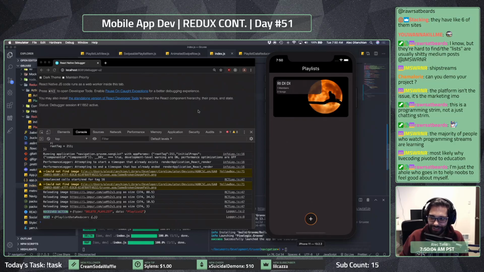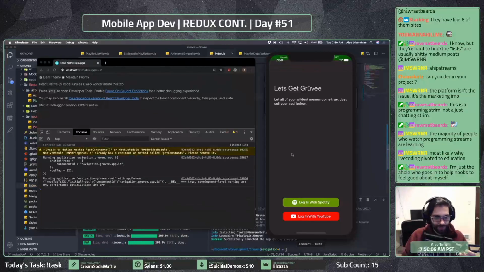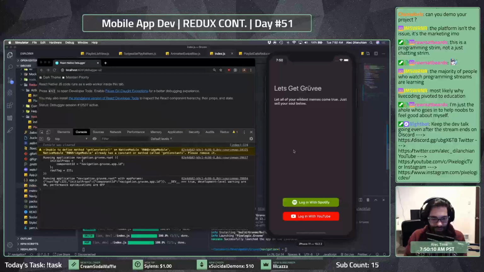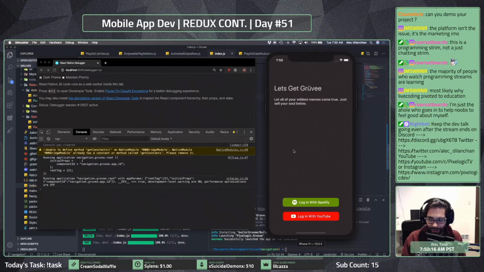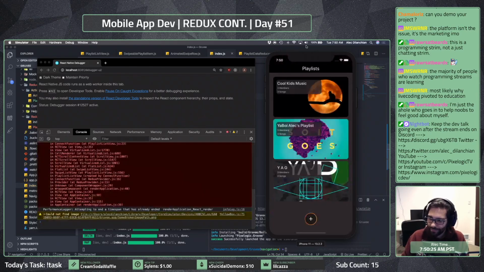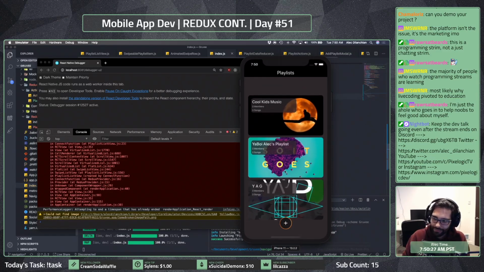All right, so here's the app. This app is called Grüvee. It's a collaborative music playlist application. Essentially, it's, hey, let me create a playlist with some of my friends with any streaming service. So we're going to have Spotify, YouTube Music, Apple Music, maybe some others that I might be missing. And essentially, you're going to log in, right? This is all mocked right now. And you'll have a set of playlists.